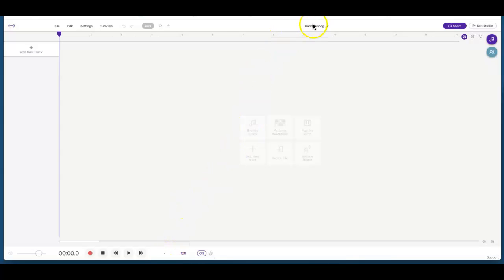Now, it says untitled song. This is where your file name is up here. So you're going to click in that one time, put your name, and then just your first name, and then L for lesson and 1. So first name, L for lesson and 1. So it'll be your name, L1.